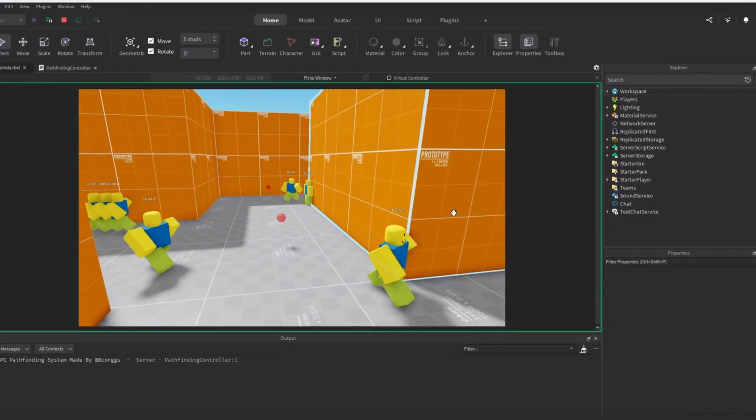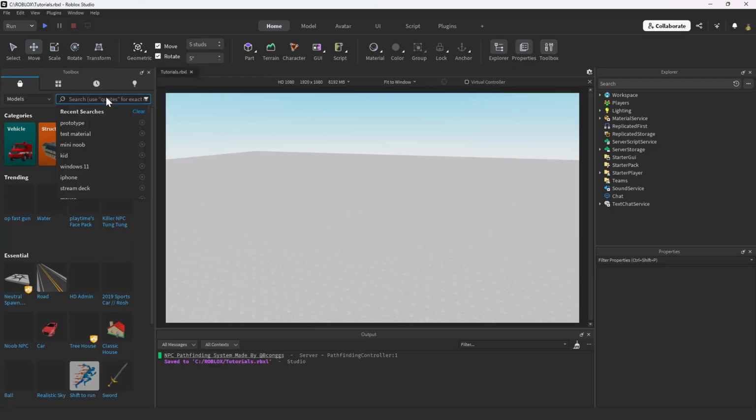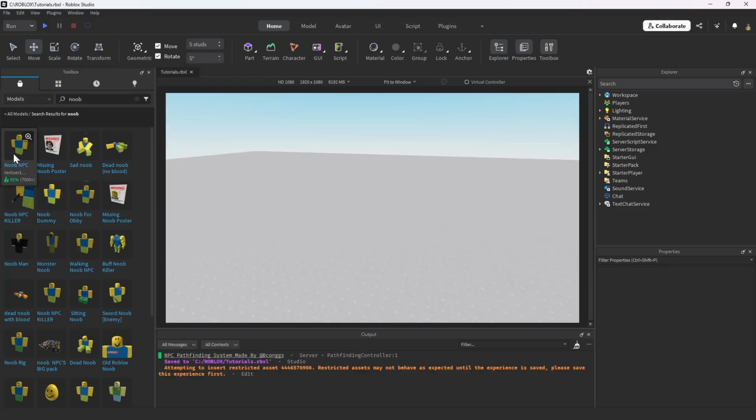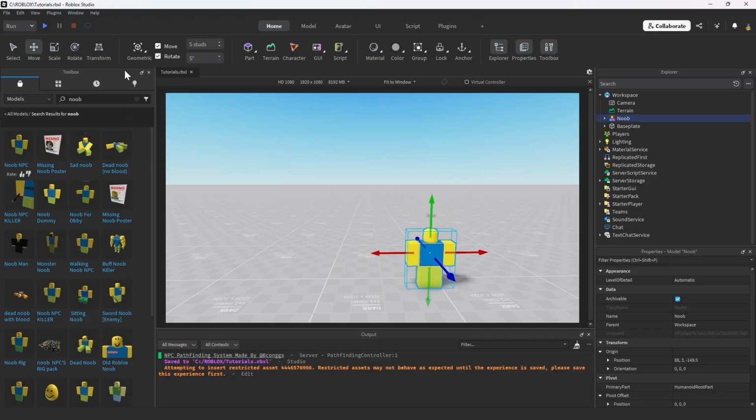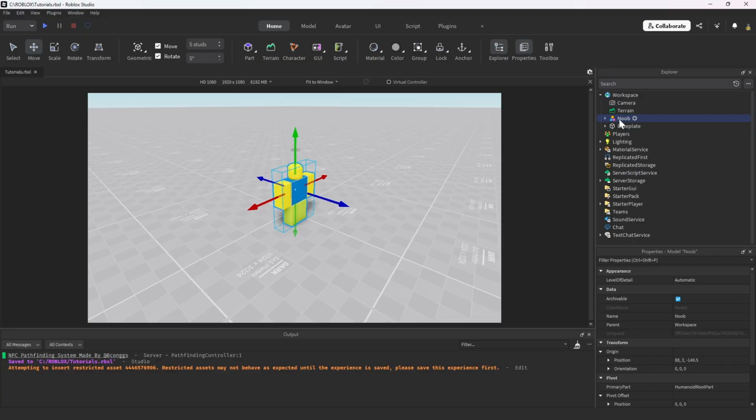In this video, I'll show you how to make a pathfinding NPC system for your very own game. First off, we're going to need an NPC that we're going to use. We're just going to use this normal noob NPC that you can find in the toolbox. Make sure that this NPC does not have any scripts or anything that will affect how it operates in the game. And we're going to move this new NPC into the server storage and we'll be using it later.